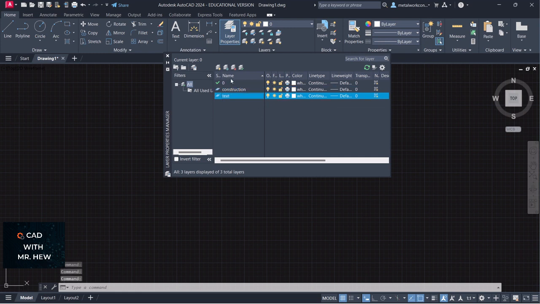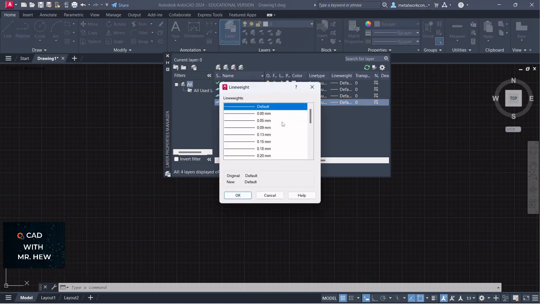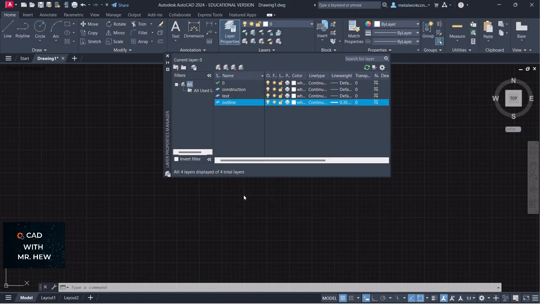The next layer we're going to make is our outline. And our outline, we're going to make the line width 0.3 millimeters. So this pencil would be a 2H pencil or 3H pencil if you're using the traditional instruments such as the T-square, set square. I'm going to make a hidden detail layer.